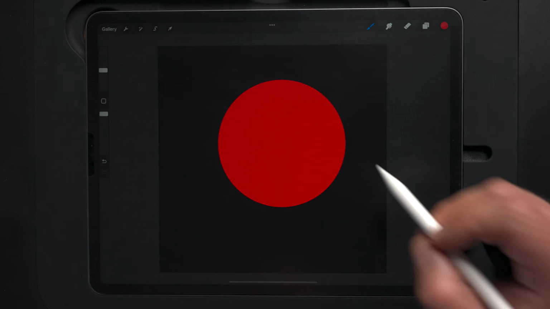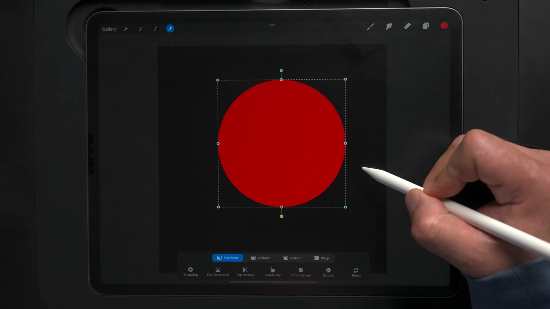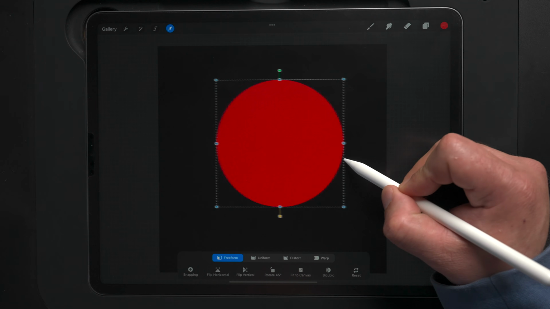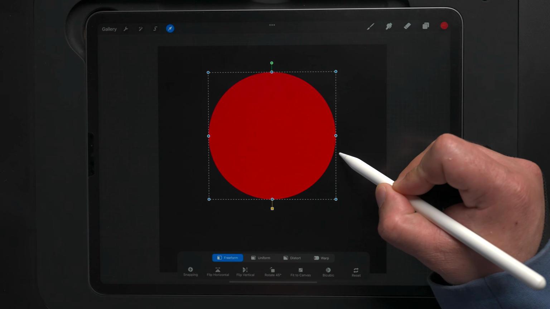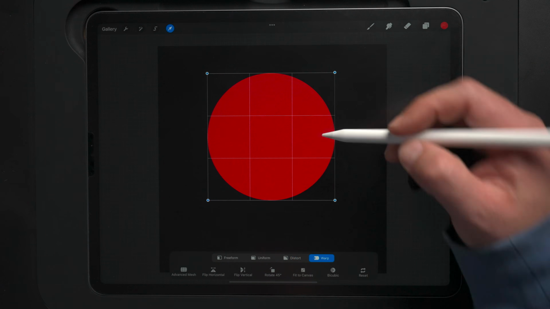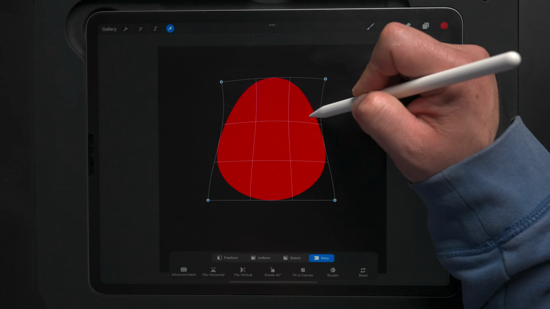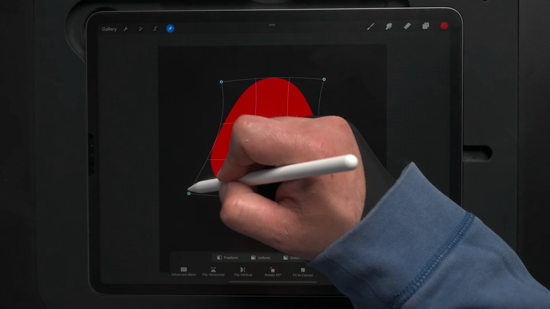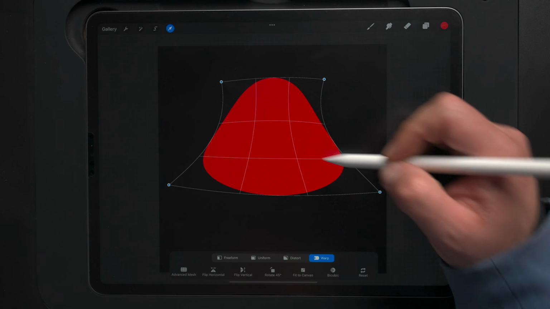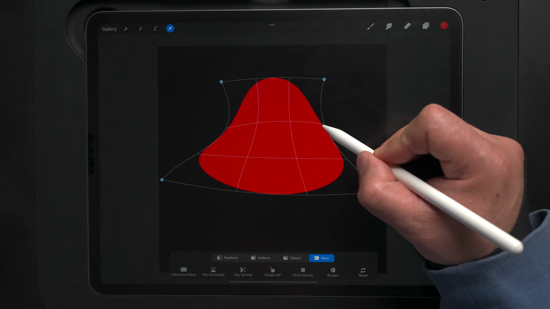It's not going to be a perfect circle, but we're going to change that now by going up here to the arrow to transform this. With freeform selected, I'll just drag it more into the center here. And then I'm going to select warp, and we're going to start to fine tune this. So we'll bring in the top here a little bit. We'll bring out the bottom, pull in these sides a little bit more, and pull out the bottom a little bit more.